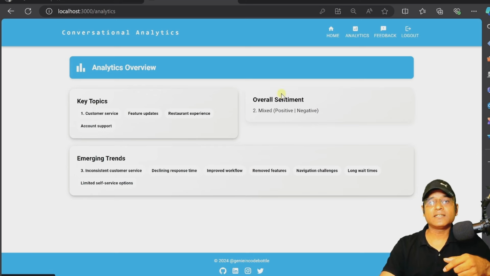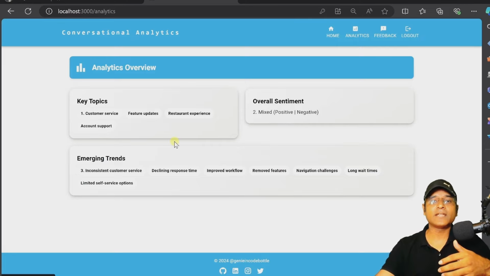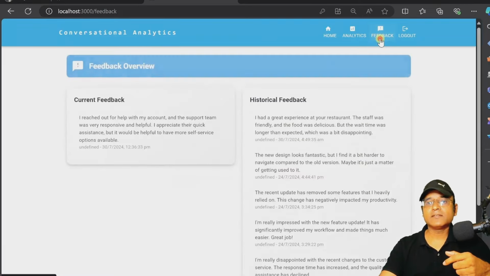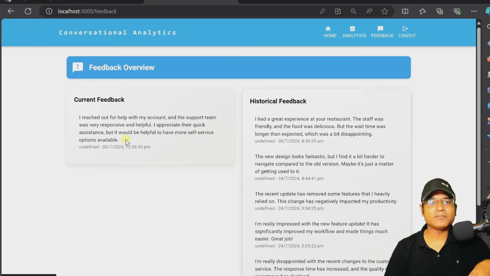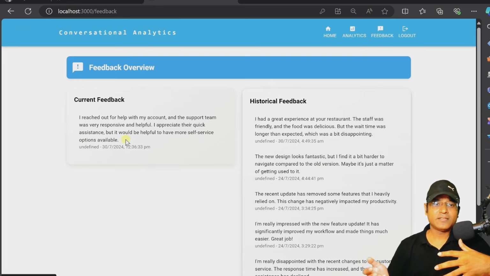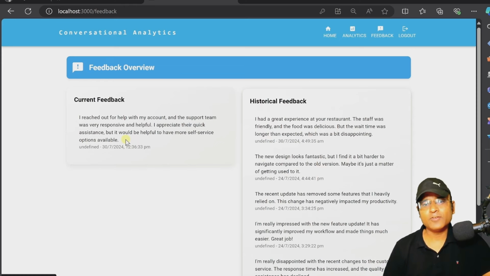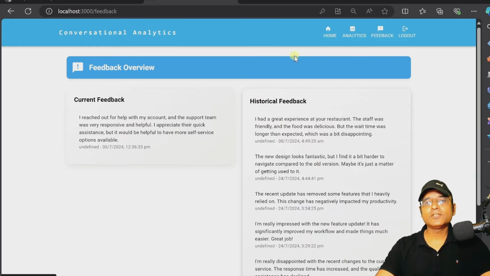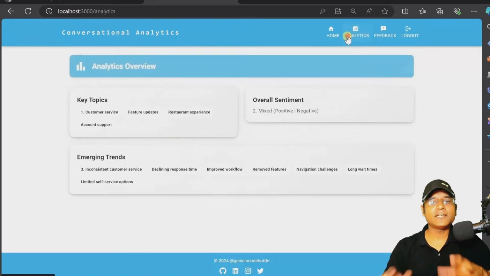When we see that feedback, it had certain mixed signals, and what was the emerging trend coming out of that is important for predictive analytics. When we go to the feedback part, we can see: I reached out for help with my account, and the support team was very responsive, and I appreciate the quick assistance, but it would be helpful to have more self-service options available. It is a mixed signal, positive and also neutral, that's why it is mixed. With that we can create analytics and feedback.